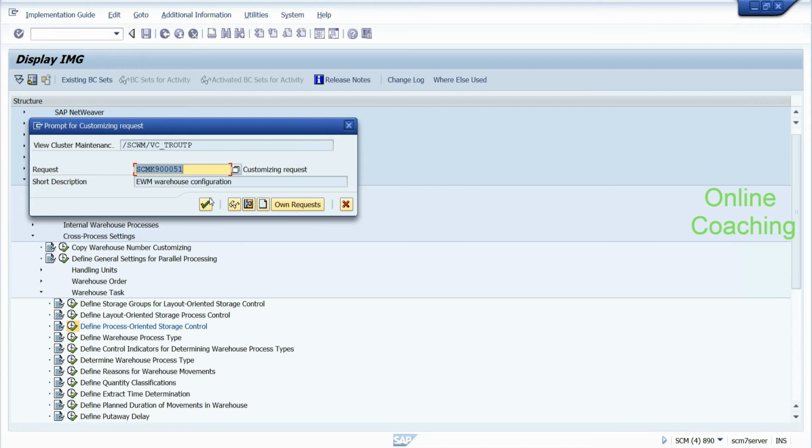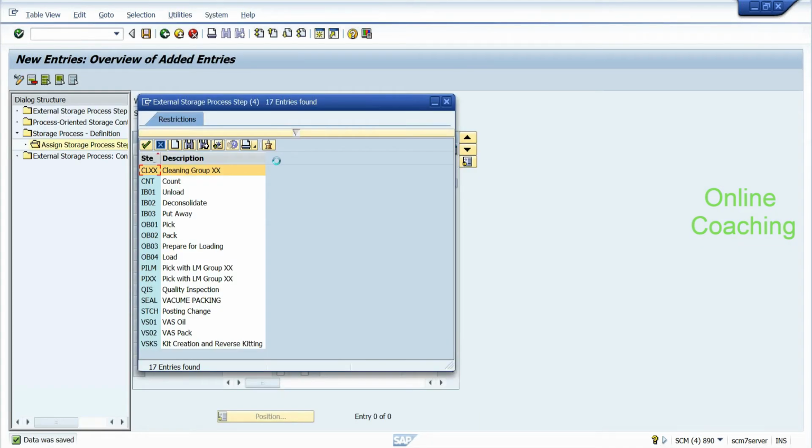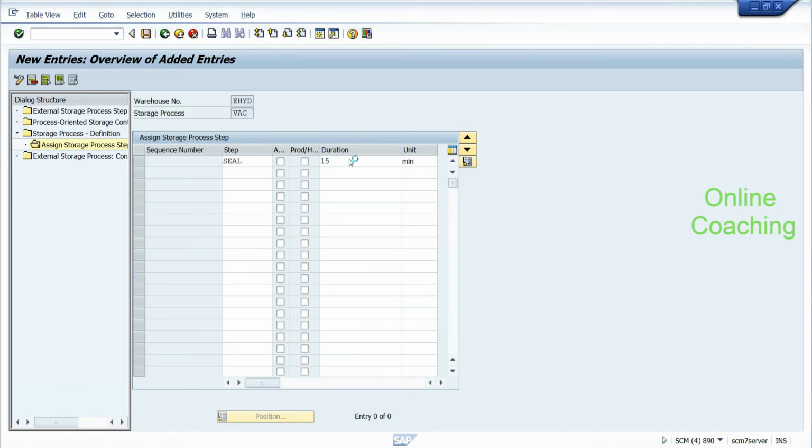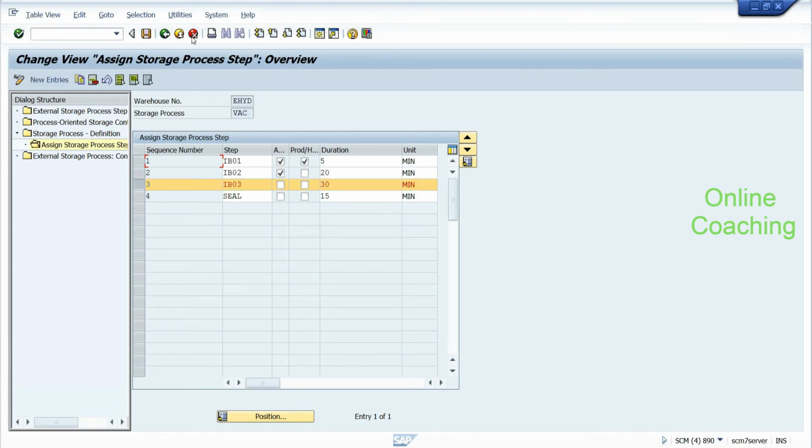Okay, so now I want to do this. The seal vacuum packing. Assuming that I'll use these things for the calculation of my work. Because the sequence, put away should be the last storage step. So I just need to delete this thing here. Now I want to copy this thing, IB03, which is the final put away.